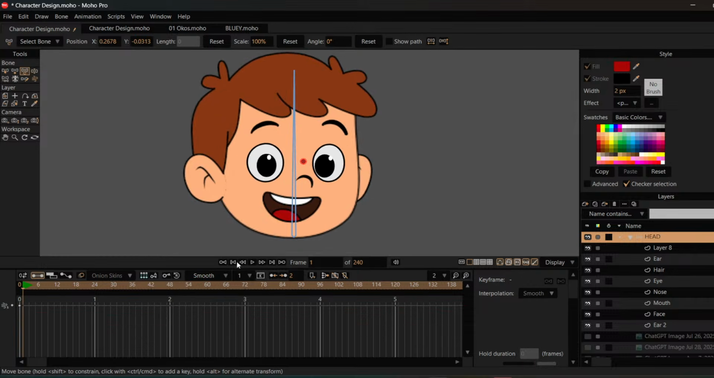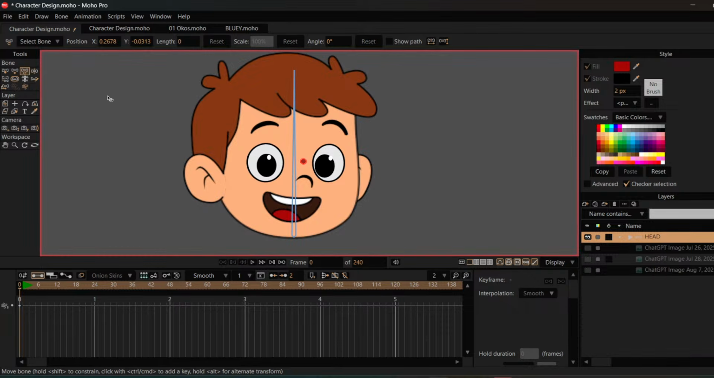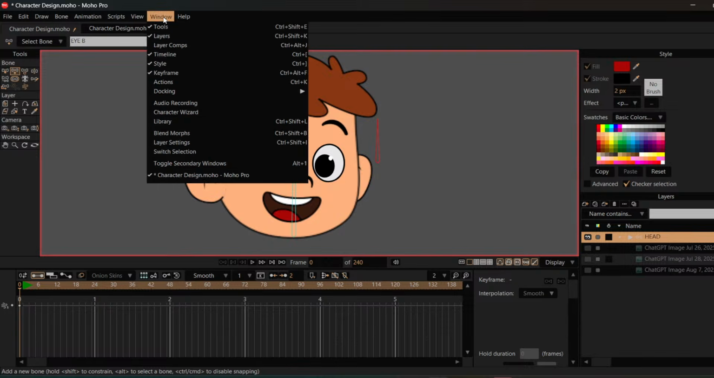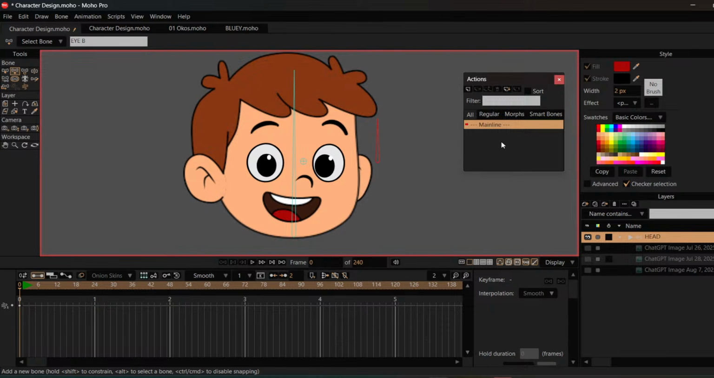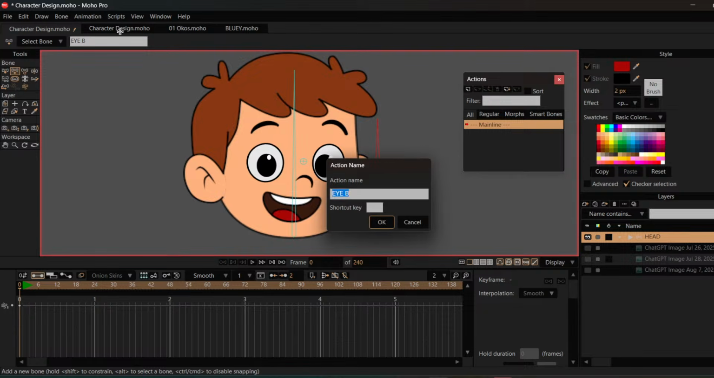So let me first of all show you guys how to create a blink. So I can create an action and name this action I blink. Let me just name it IB. And now I can create an action for it. Come into my Windows, go to action. It will open this. So when you have this opened, you come in here and then you open a new action. It will show the name that you've named the bone, which is IB.